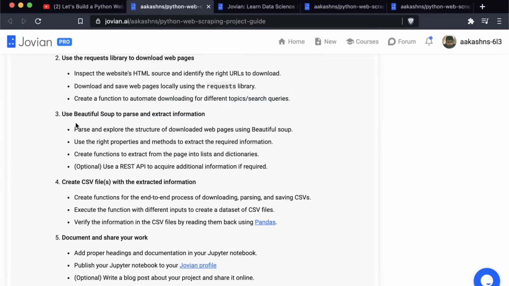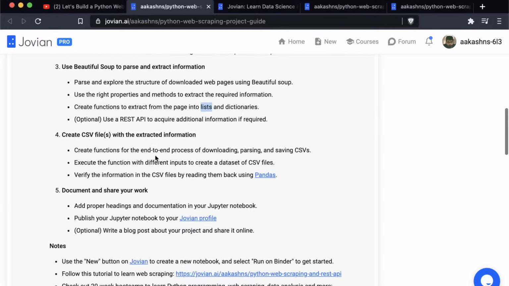Then we will be using the BeautifulSoup library to extract and parse information. Once a web page is downloaded, we will parse it using BeautifulSoup. We will use the right properties and methods to extract the required information from the HTML of the web page, and then we will create some functions to extract information from each page into a list. And once again, just as we did with downloading pages, we can run that function on dozens or hundreds of pages to extract information from them.